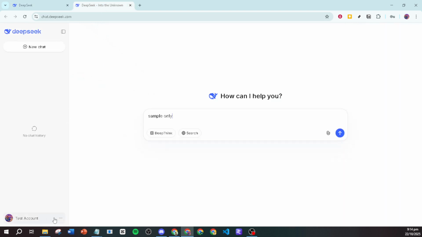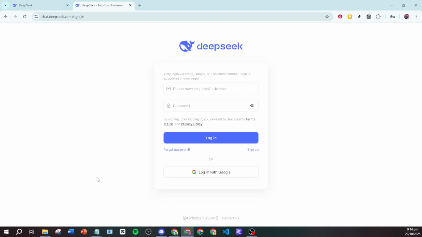If you're sure your credentials are correct and you're still facing issues, try logging out of your account completely and then attempt logging back in. Sign-out processes can sometimes clear minor bugs or temporary session errors that might be lingering.